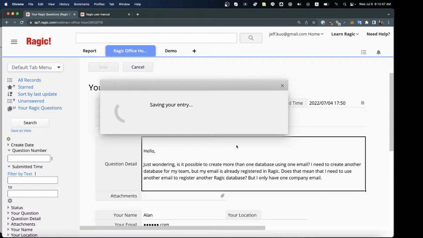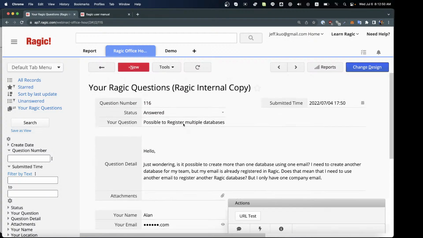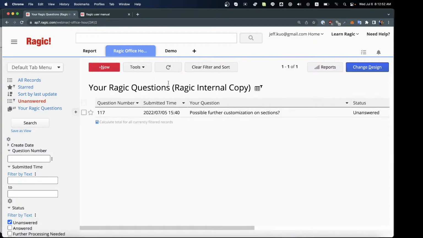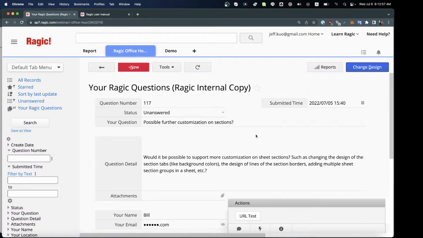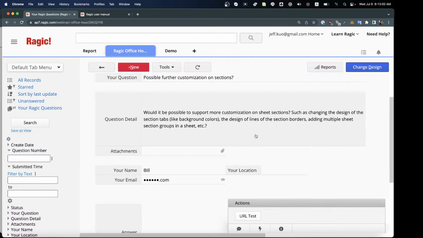Okay, next question. Possible further customization on sections? Will it be possible to support more customization on sheet sections, such as changing the design of the section tabs, like background colors, design of the lines of the section borders, and adding multiple sheet section groups in a sheet?